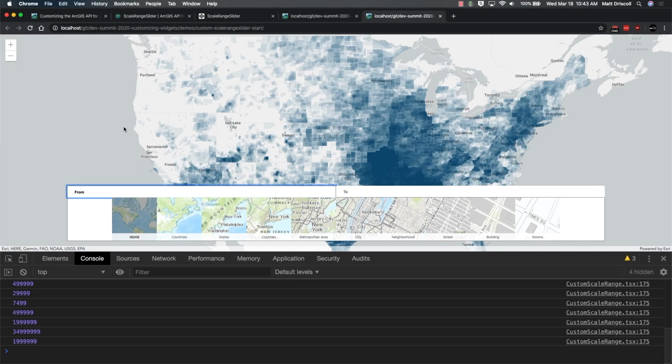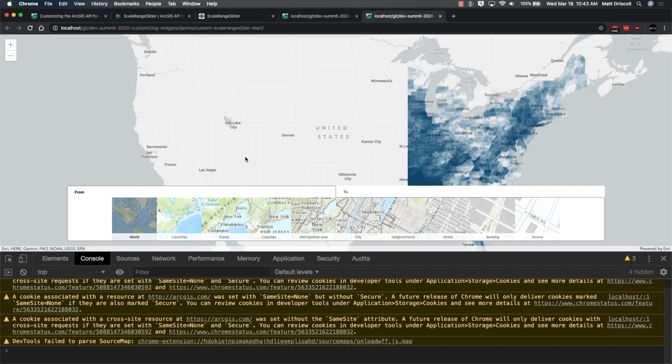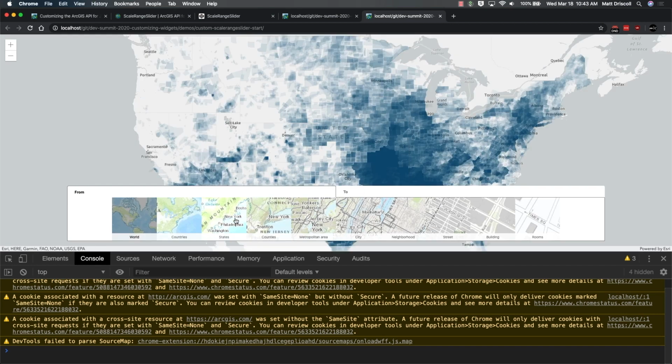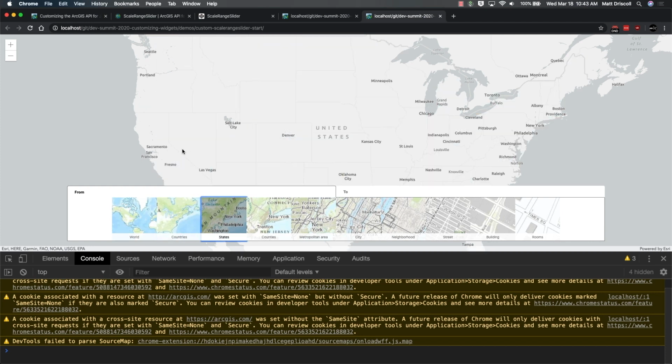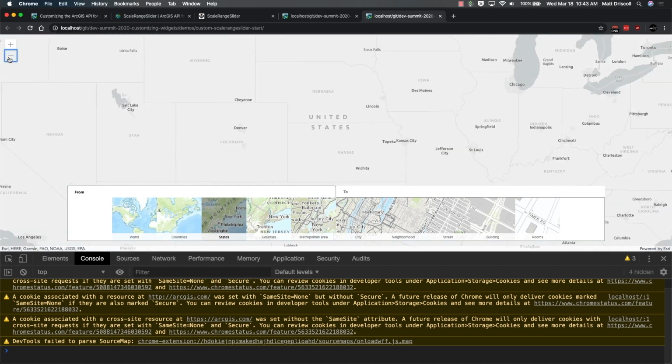Cool. Let's take a look at our widget. So now I can click on one of these and it's changing the scale, and I can see that the layer goes away when I'm not in that scale range. But if I zoom in, it's going to reappear.